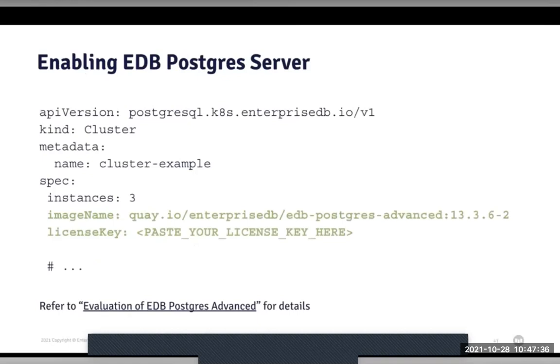So that's it. You can see how easy it would be to have a mix of PostgreSQL and advanced server and use the same deployment patterns, same operation patterns, using the same operator.